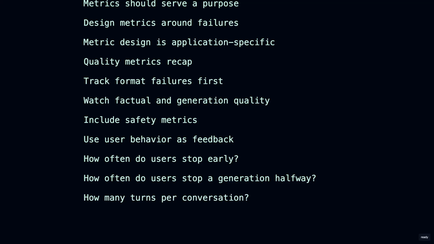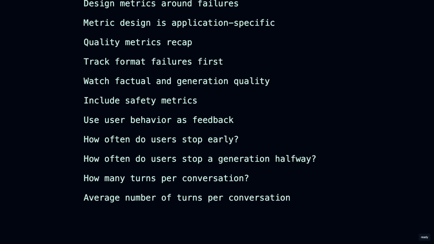Conversation length tells you something about engagement and task complexity. More turns can mean the system is helpful, but it can also mean the model is not resolving the user's request efficiently. Track this as a trend, not just a single number. A rising or falling average can show that users are changing how they work with the system.